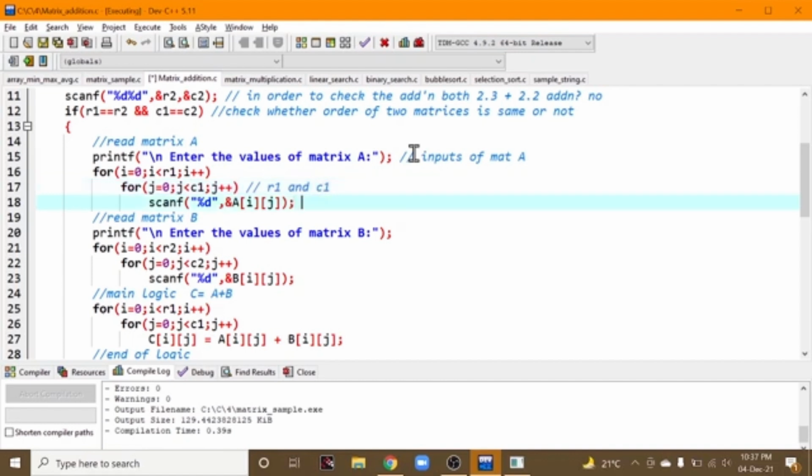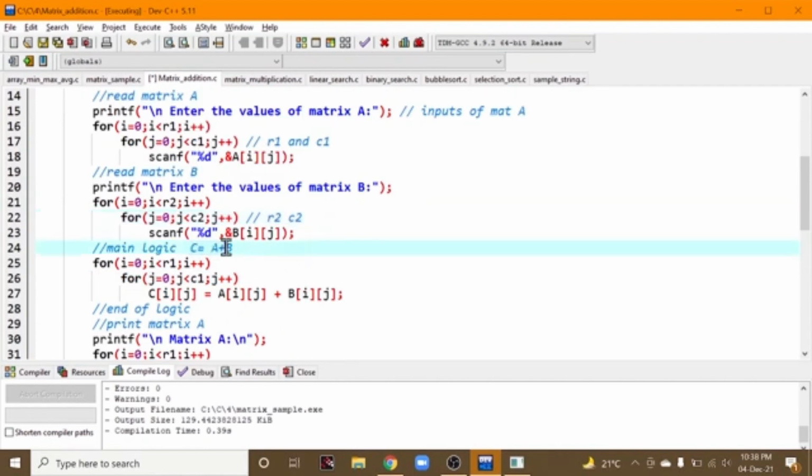Okay, scanning them for 0 0 0 1 1 0 1 1. Similarly, doing the same thing for R2 and C2 and scanning them. Same story here: 0 1 0 0. If I take a 2 by 2 matrix, okay, for 3 by 3 it varies. And finally, after taking the inputs, here we are taking the inputs using scanf.